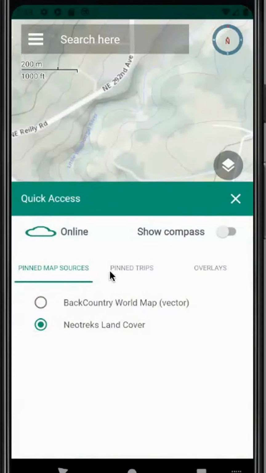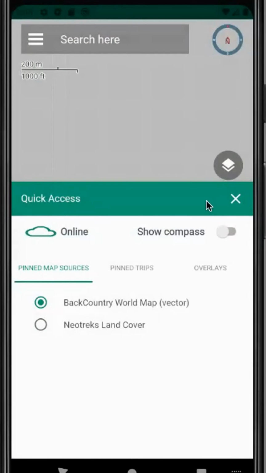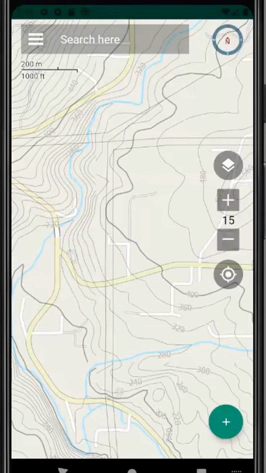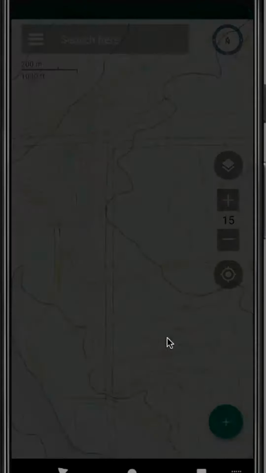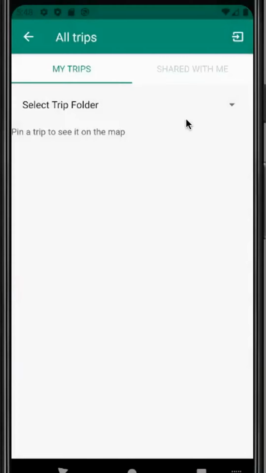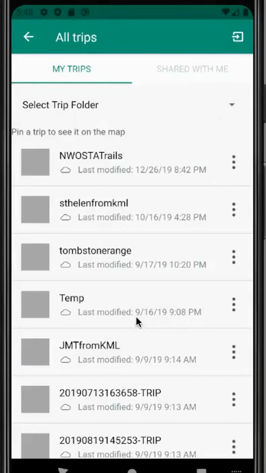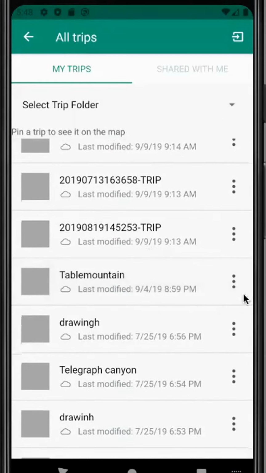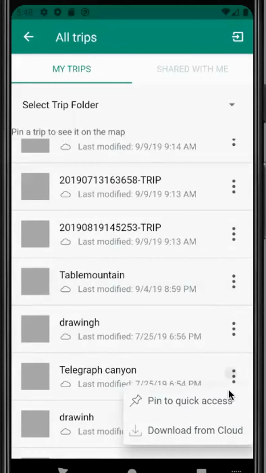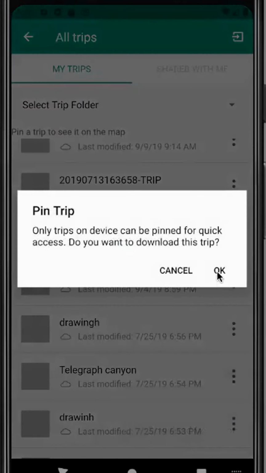And you see what you've just added here is in the quick access menu, this little part here, and you can switch between maps in the same place. Similarly, you can go to trips, and you can choose some of these to pin to your map, so they'll be part of the quick access menu, and pin that.